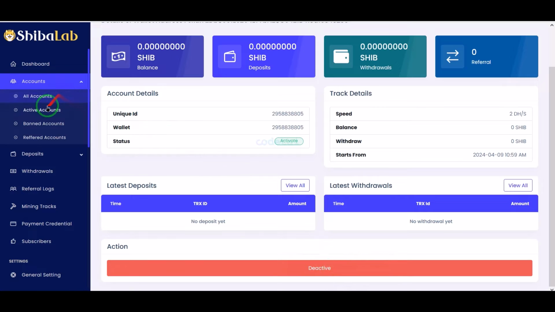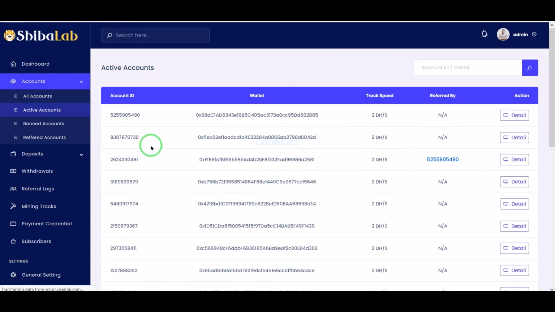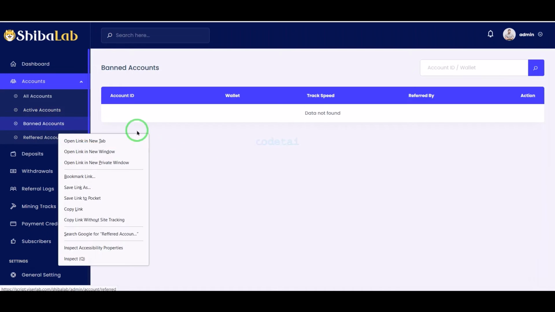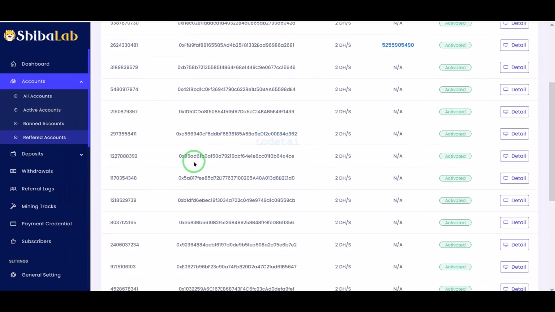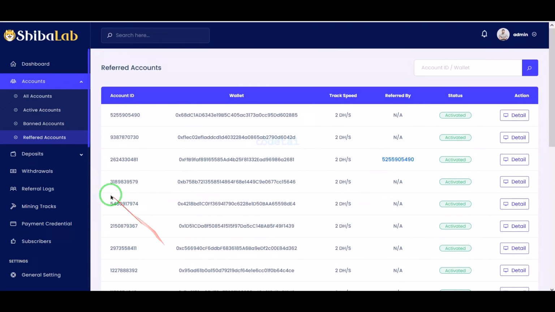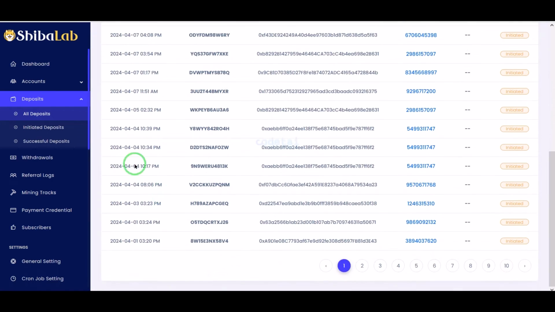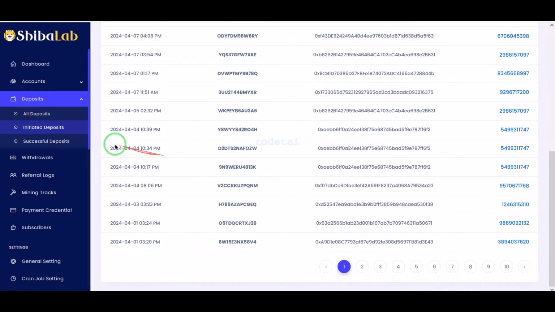We can see the list of all active accounts. Also we can see the ban account list and referral account list. We can manage the deposit section very easily. Here we can see all the deposit history and manage it very easily.